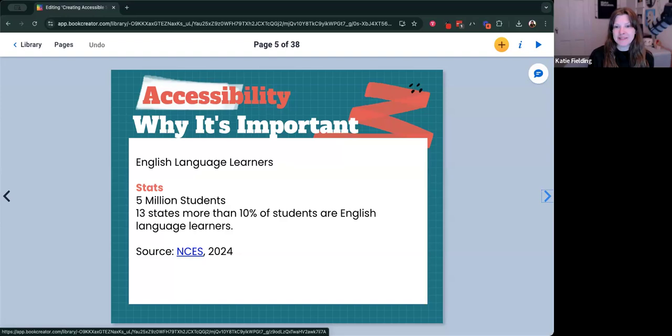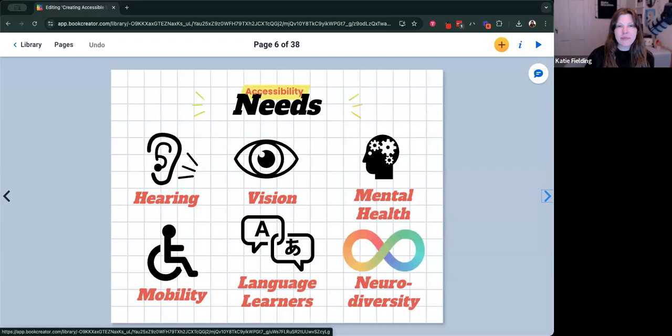So it's not just those with disabilities. And there are 5 million students in our classrooms that are English language learners. And in some states, that's more than 10% of the population. And so everything that we do to help students with disabilities is going to help students that are English language learners. And ultimately, it helps every student in your classroom.